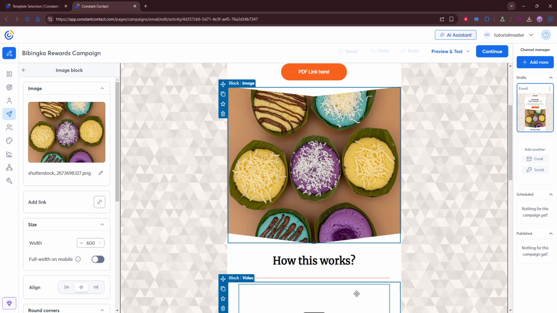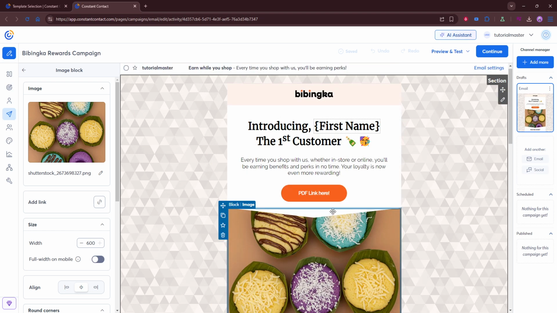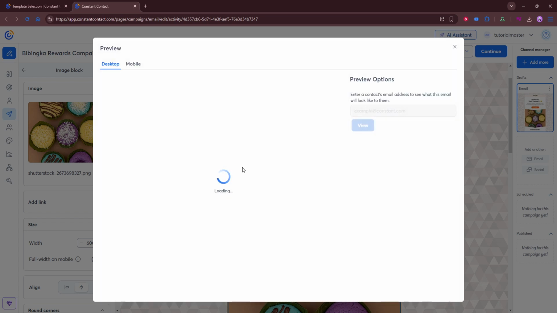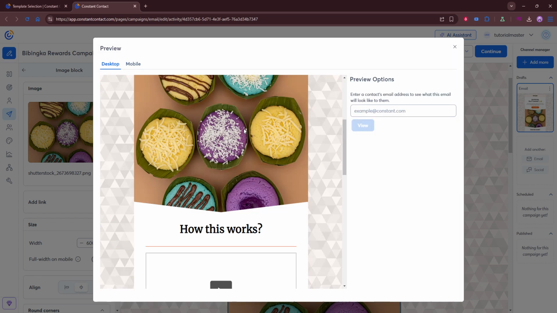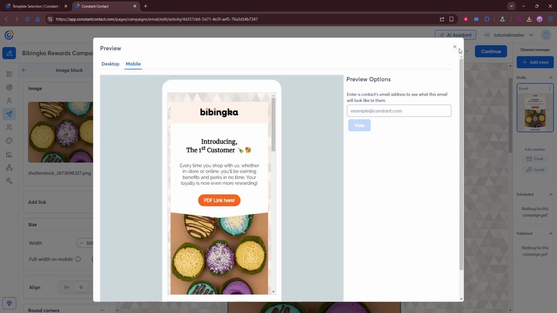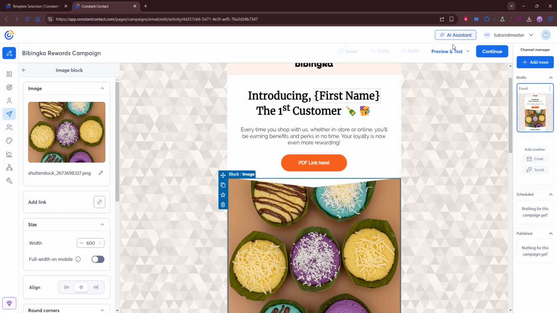Before you move on, use the preview and mobile views to confirm everything looks great on phones and desktops, and click through your links to verify they work. When your content is ready, select the contact list you want to send to. Double check you're choosing the correct list, especially if you maintain multiple groups.